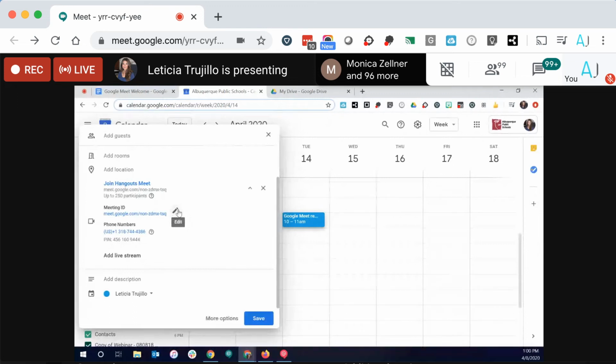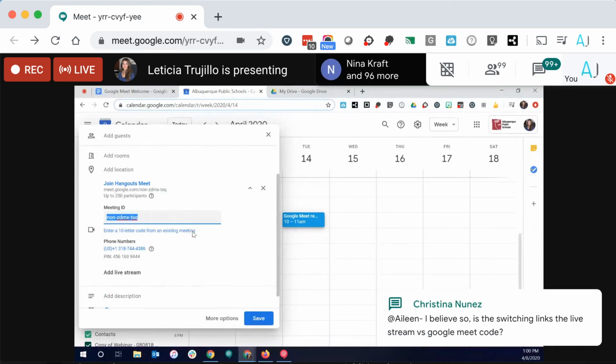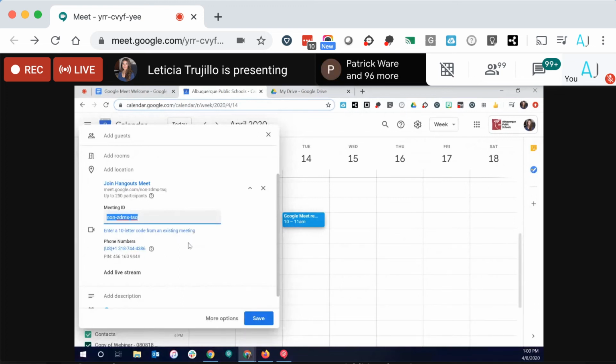And if I go here to this little icon, you don't automatically see it, but when you hover over, you have this little edit icon. There should be no reason why you want to edit that code. It automatically generates a code for you. What I wanted to show you was the add a live stream option.